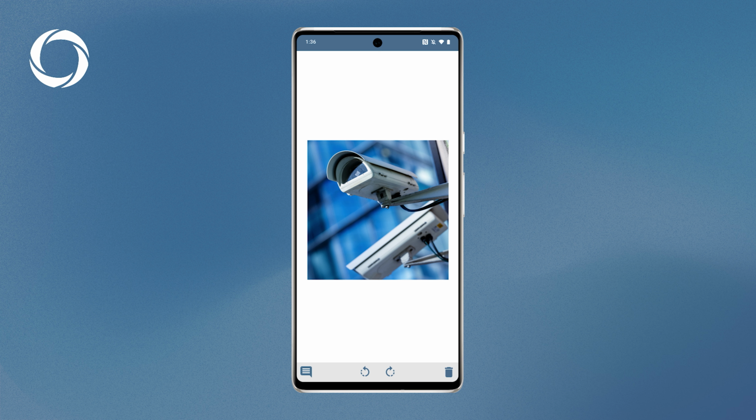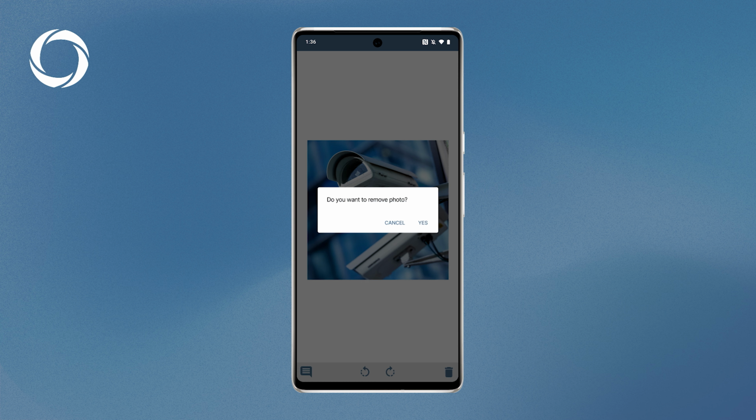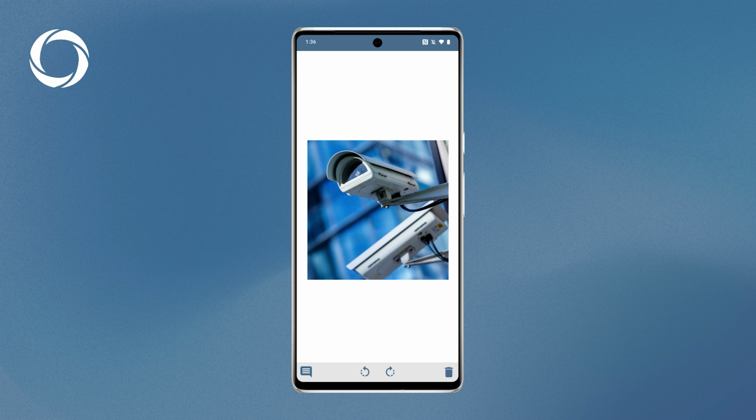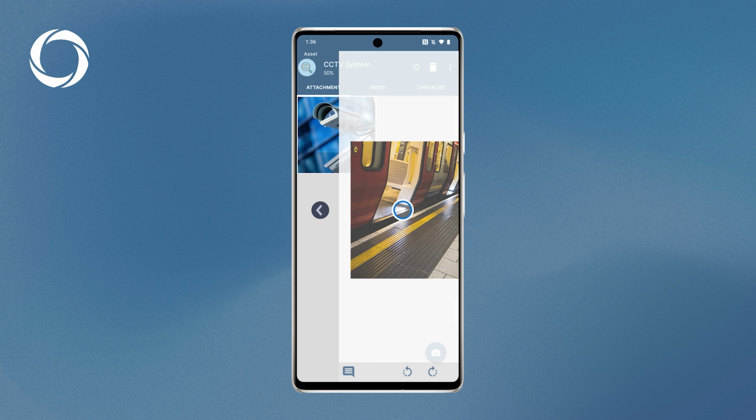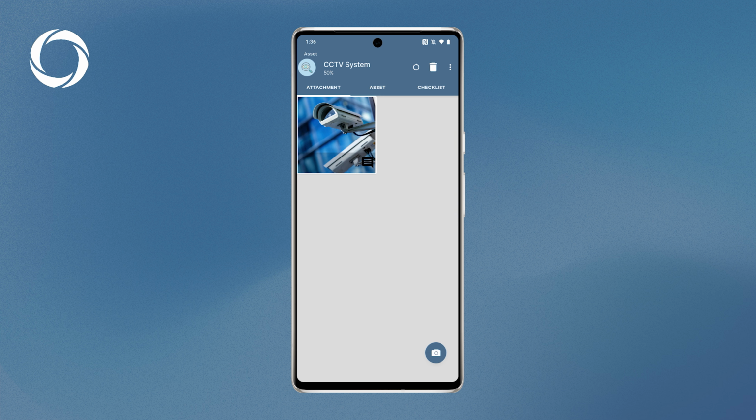If you need to delete a photo, tap the trash icon in the bottom right corner of the viewer. A confirmation pop-up will appear, asking whether to proceed with deletion by pressing Yes or cancel the action by selecting Cancel. To return to the gallery, either swipe from left to right at the edge of the screen or use your device's back button. Attachments can also be selected for additional actions.